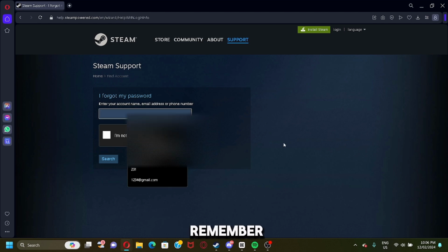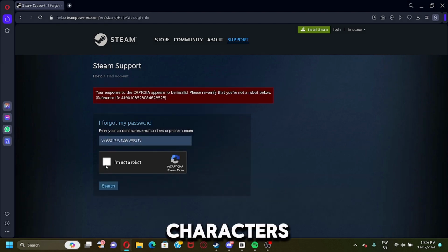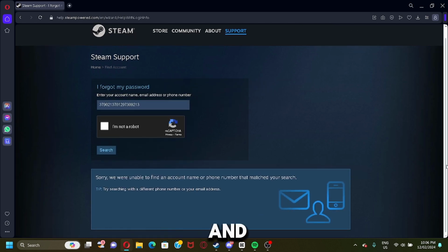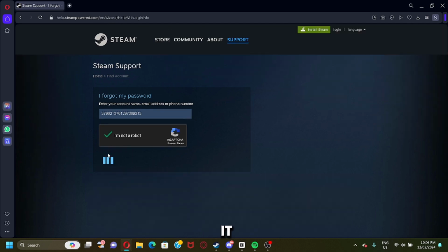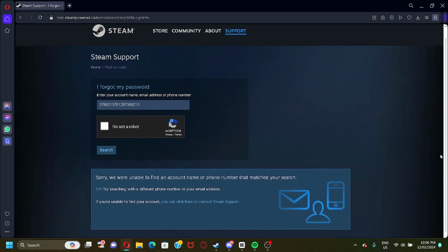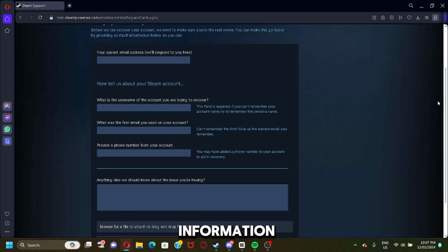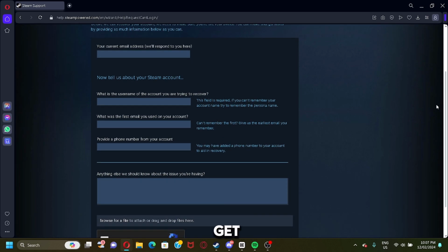If you don't remember your account name, same, just type in random characters, search, and if you still can't do it, search again, and then do it a couple times, and then you're able to click here for Steam support and just give them your information and you'll get your account back.